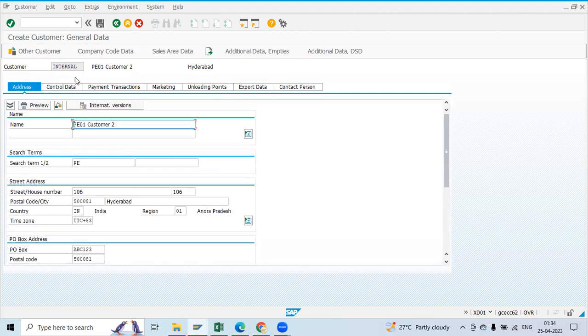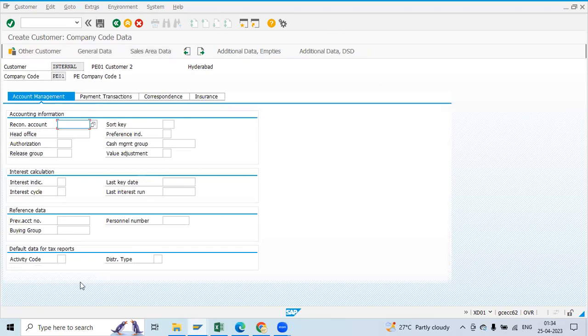Okay, so let me go to company code data. In this company code data, this reconciliation account is very important. This is actually maintained by the FICO consultants. We have not set up the chart of accounts, so this won't appear now.